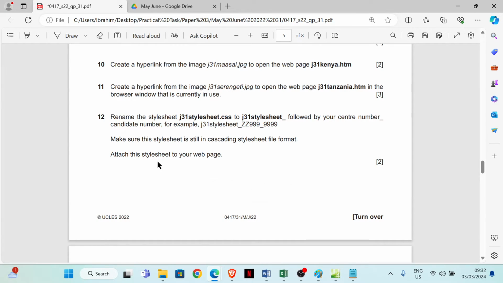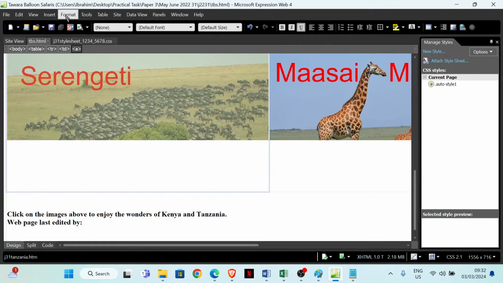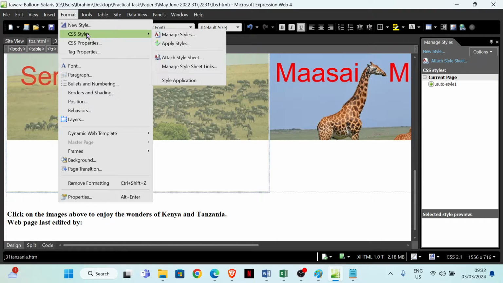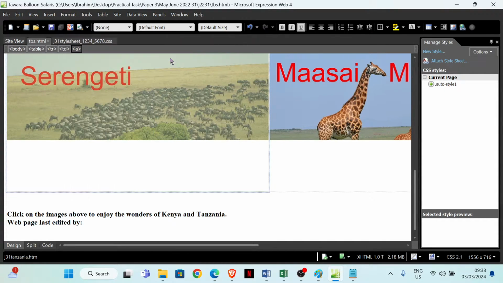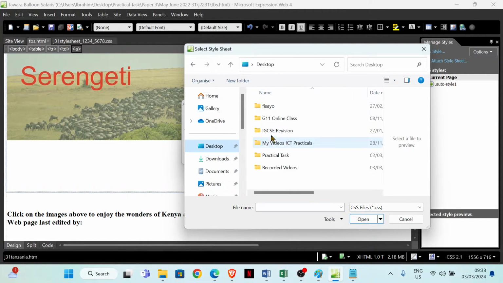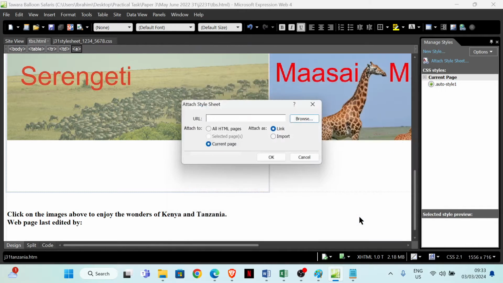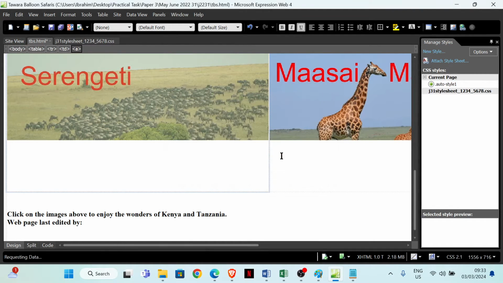Attach this style sheet to your web page. Attach the style sheets to your web page. So go to format, attach style sheet. This is the style sheet and apply. Okay, so the style sheet has been applied.